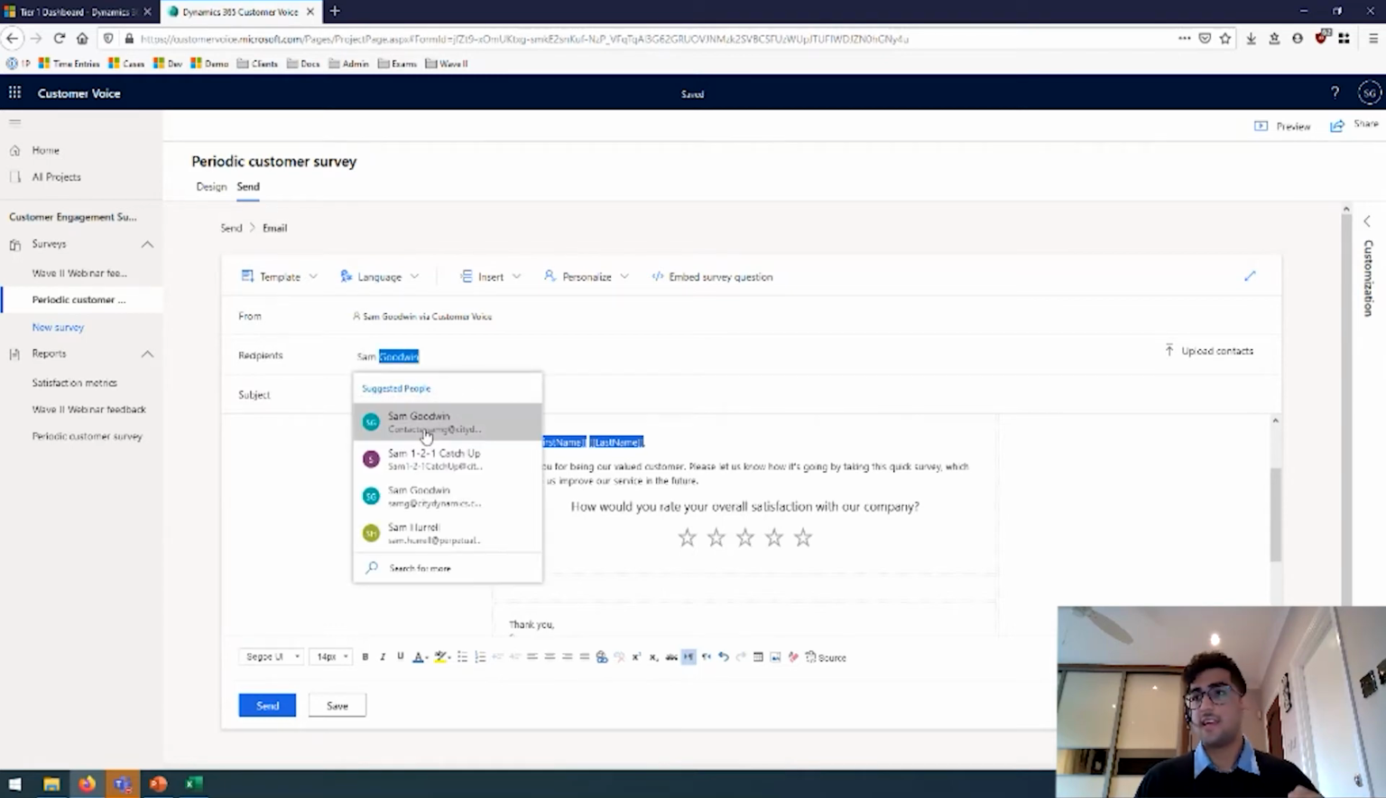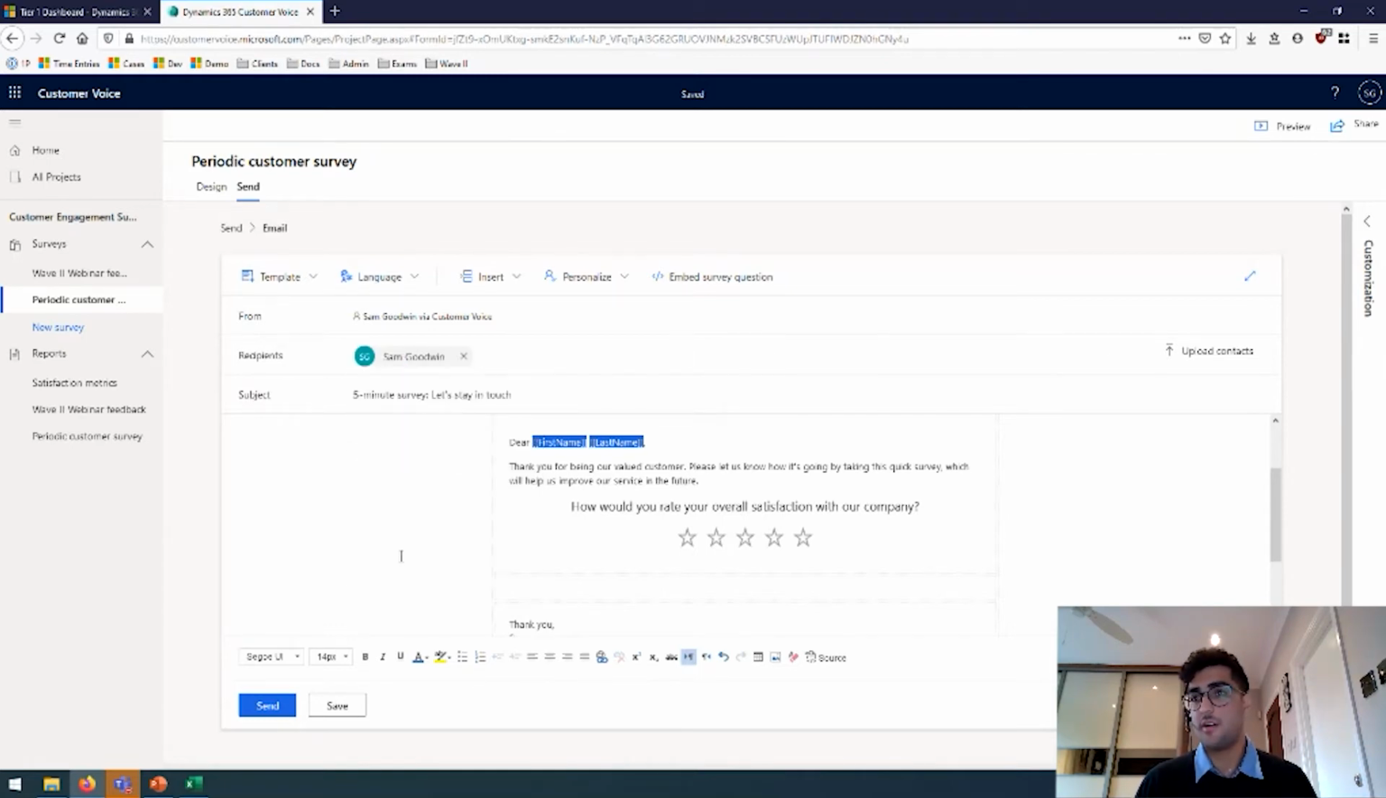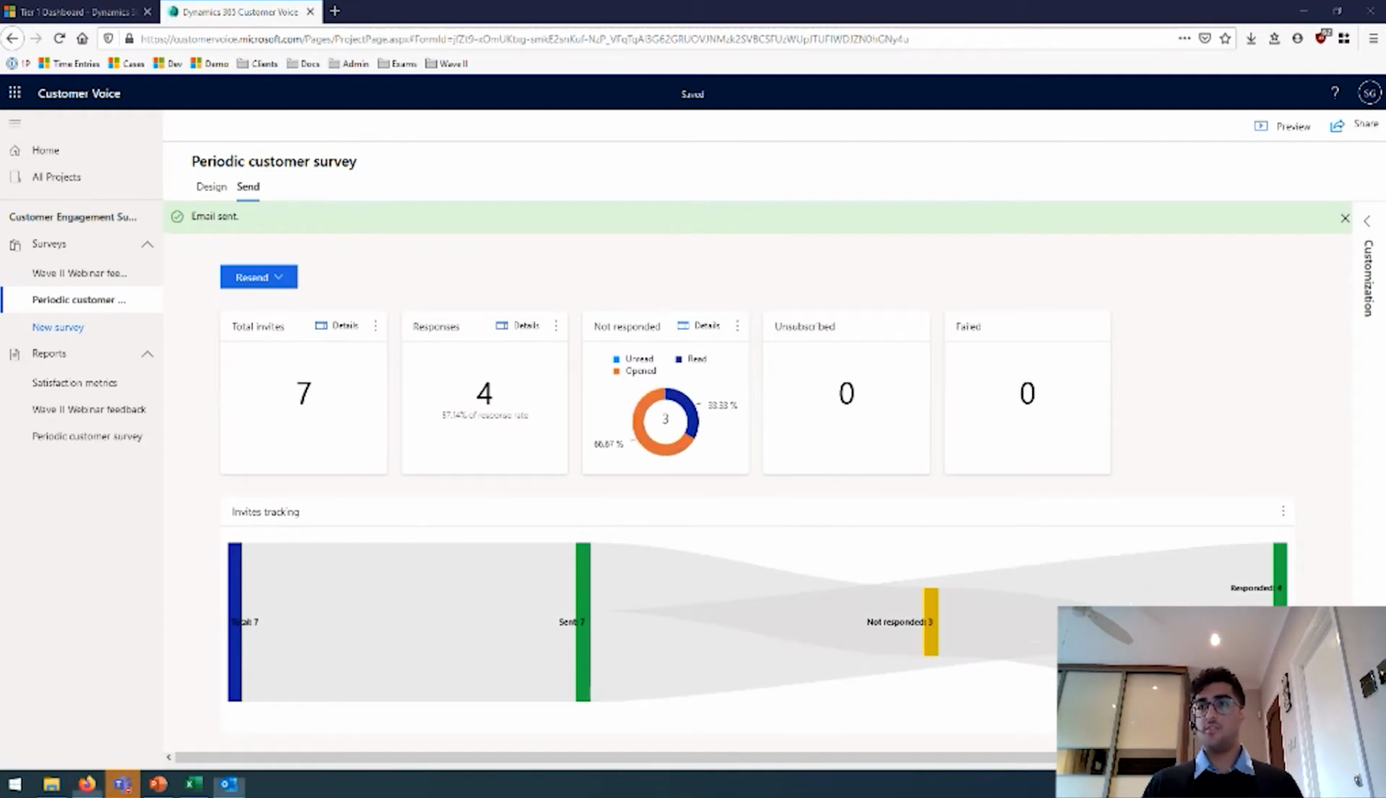So instantly, it goes through all the contacts that we have within our CDS. So all contacts, all users, we can instantly send this out to using the send platform on the email templates. So let's just wait for that email to come through, Sam.